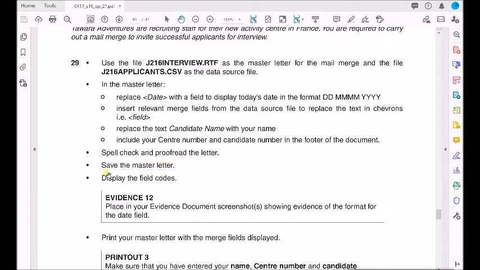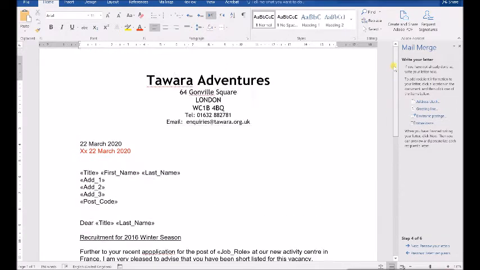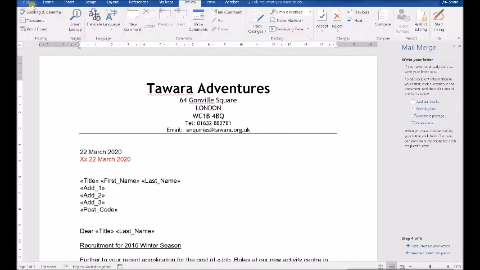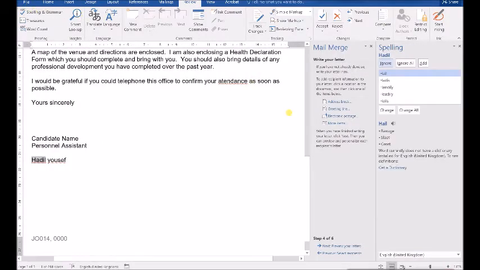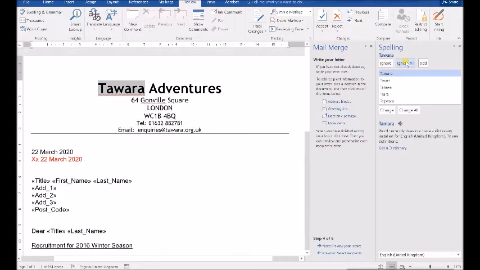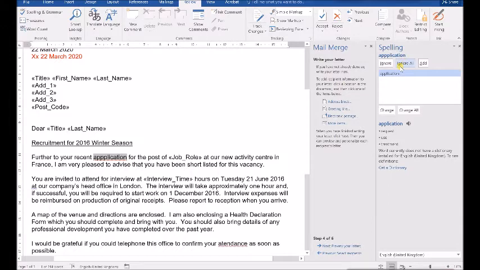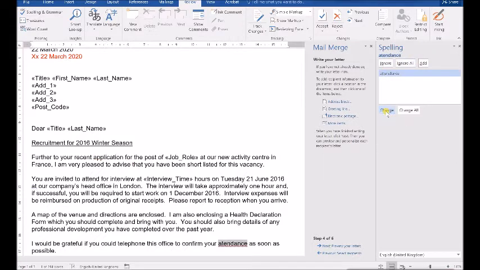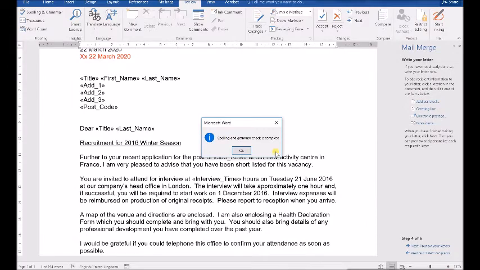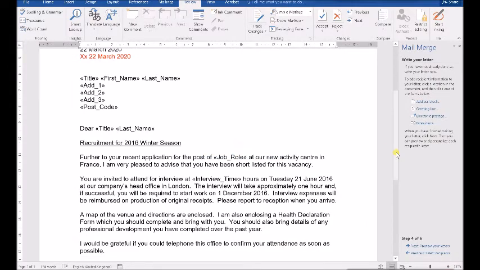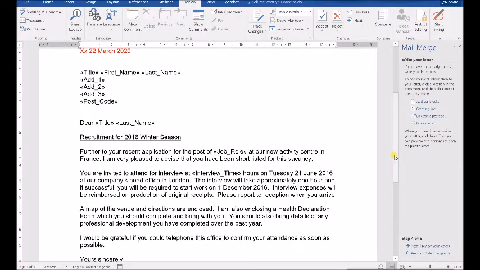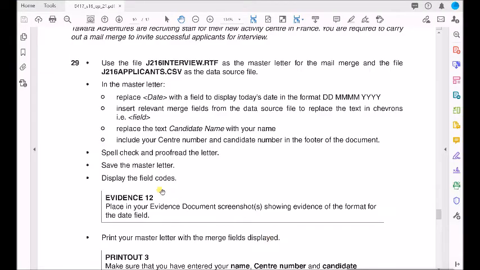Save the master letter. Display field codes. Let's do the review and spell check. My name will not matter. Now Tawara, also a name. Application, I have here some changes, so change application. Also attendance, each one is worth 1 mark, so I have to do them. Then I have to display the field codes.